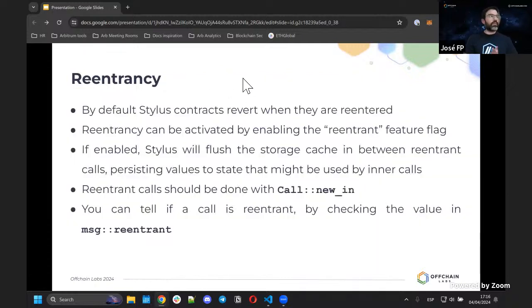Okay, so let's talk a bit about re-entrancy. Remember that re-entrancy happens when one contract calls another contract, and that contract calls the first contract again. In that case, we say that the first contract is being re-entered. There is re-entrancy happening there. By default, a Stylus program will not allow this. So a call that re-enters the same contract again will revert, okay?